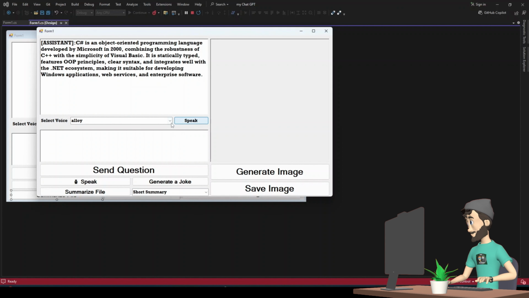C# is an object-oriented programming language developed by Microsoft in 2000, combining the robustness of C++ with the simplicity of Visual Basic. It is statically typed, features OOP principles, clear syntax, and integrates well with the .NET ecosystem, making it suitable for developing Windows applications, web services, and enterprise software.